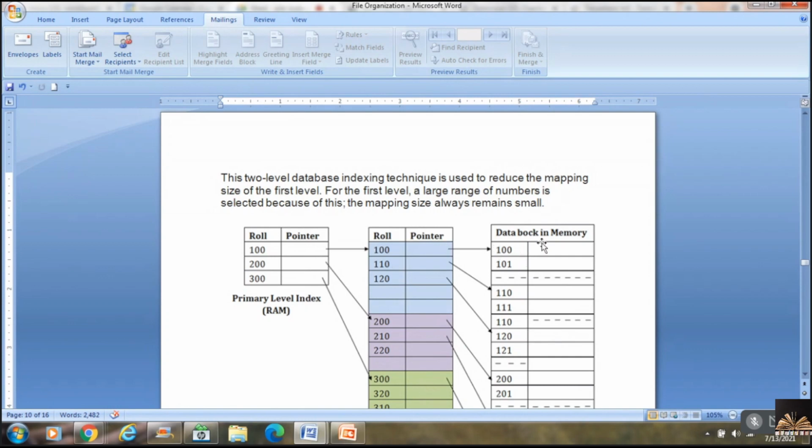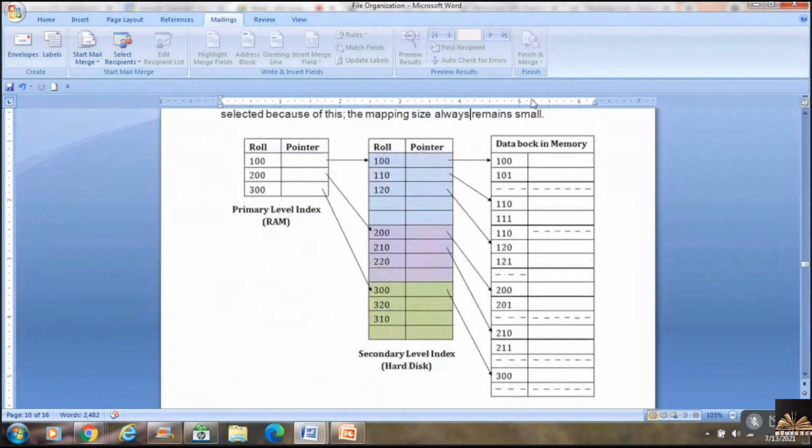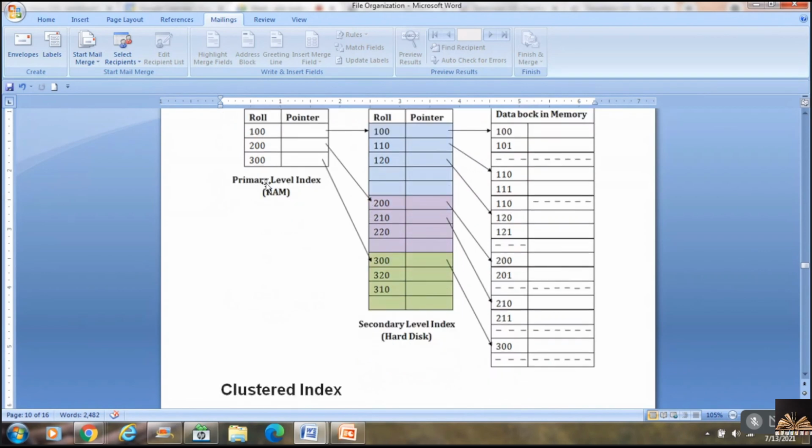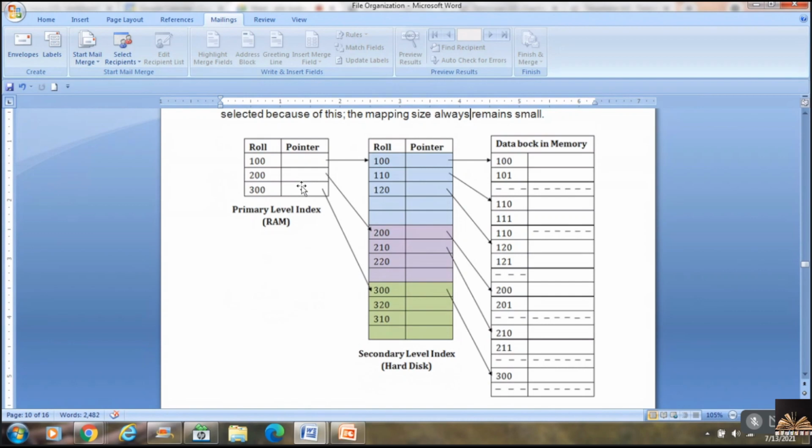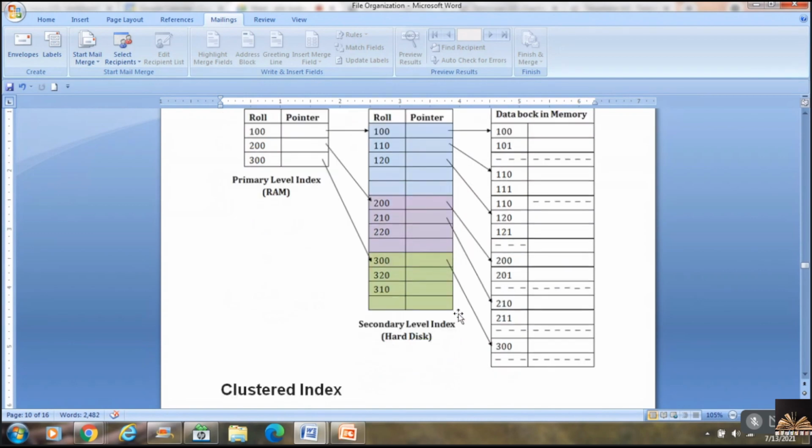Here everything would be stored on 100. The first block of memory would be 100 to 110. The second block of memory would be 110 to 120, and next 120 to 130. All that would be stored over here, and here you will have the complete details. This would be stored in the RAM. This would be stored in the hard disk.